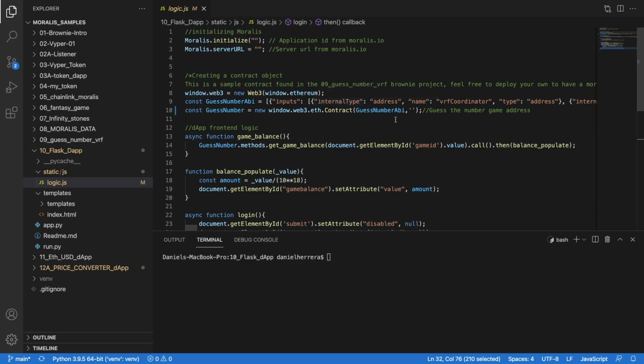and a contract address. The ABI is already here, I already pasted it, and that will be in the repo, so no need for you to worry about that. But we have some information here that we need from Moralis. We need the Moralis application ID and the server URL. As well, we need the guess the number game address, which is something that I already have in Moralis as well, but this can come from your own Brownie environment or any other place where you have stored the contract that you want to interact with.